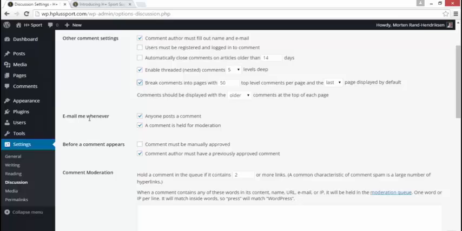Scrolling down, we have the email settings for comments. By default, it's set up to email you anytime anyone posts a comment, and also anytime any comment is held for moderation. Now, as you start getting more comments, you'll find that this first option gets really annoying because you get tons and tons of emails every time a comment comes in.